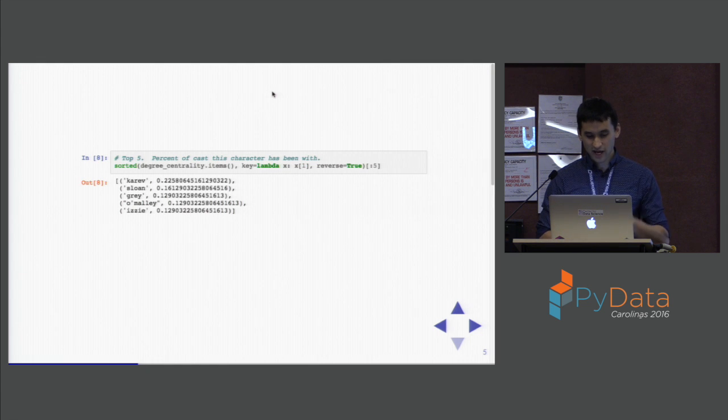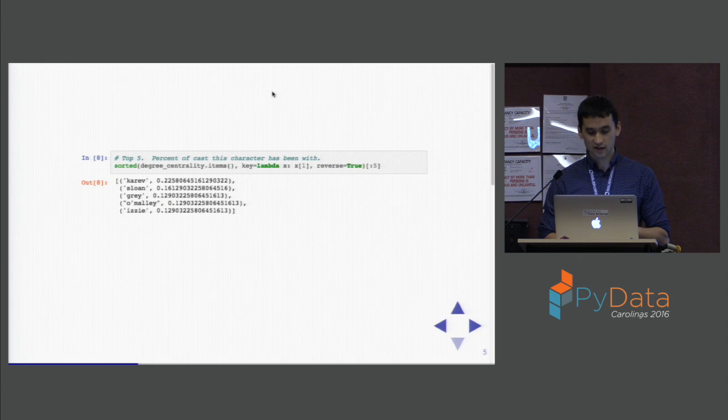Okay, so the top person here is Alex Karev, and he has a degree centrality measure of 0.225, 8 something something, going out to like 14 digits. What's easy about the degree centrality is that it tells you the percentage of the total network that this person is connected to. So what this is basically saying is that Alex is hooked up with a quarter of the cast of this show, which is kind of amazing.